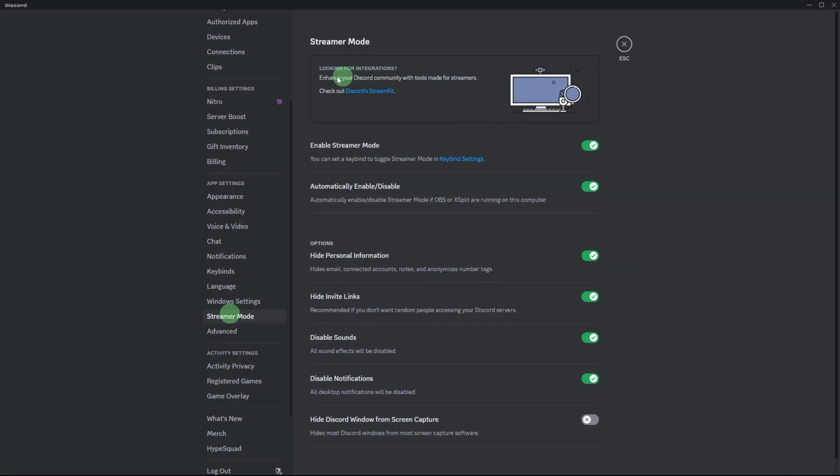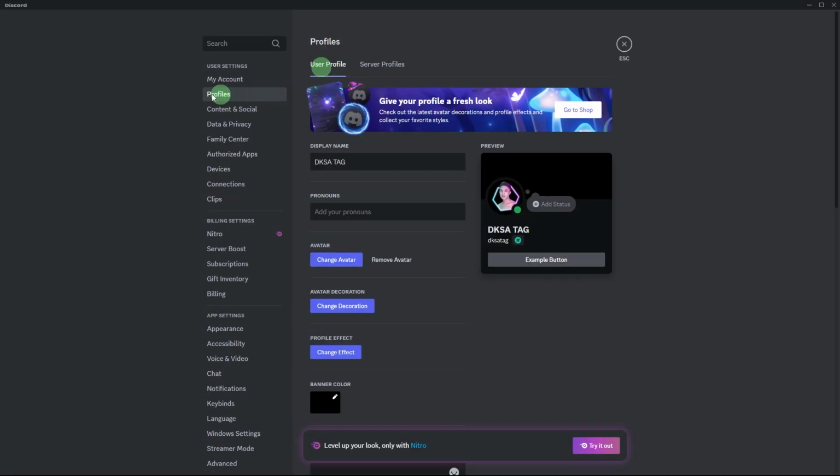Now go to Streamer Mode, then disable Enable Streamer Mode to access the profiles. Now go to Profiles. Here, you can change the profile banner color.